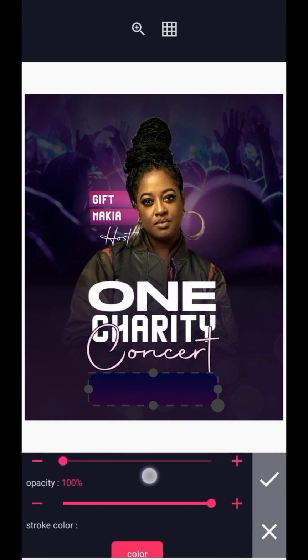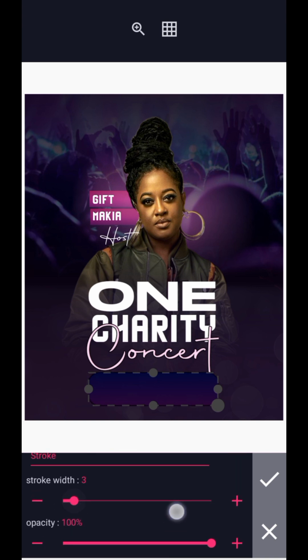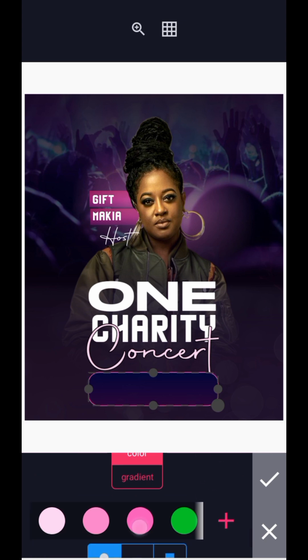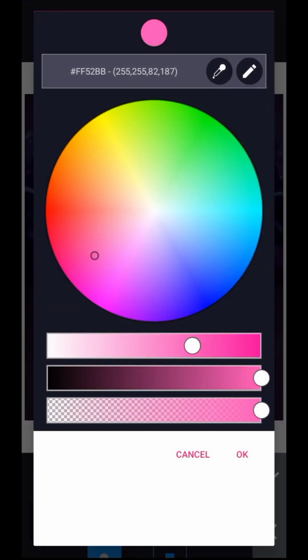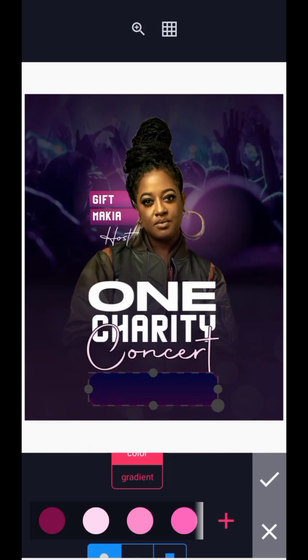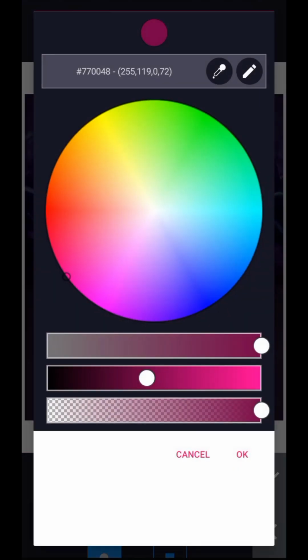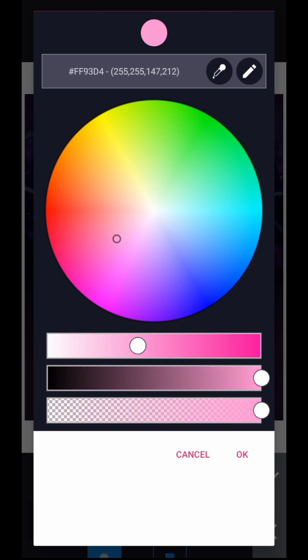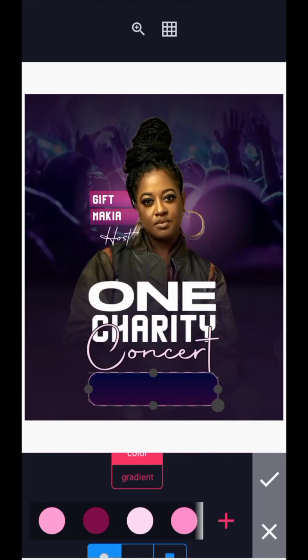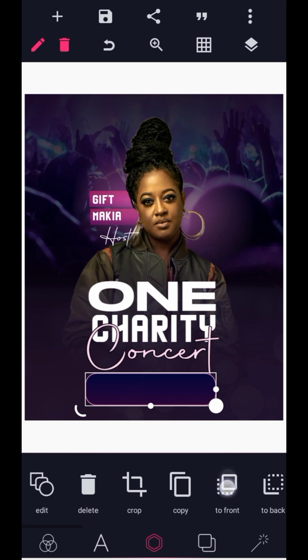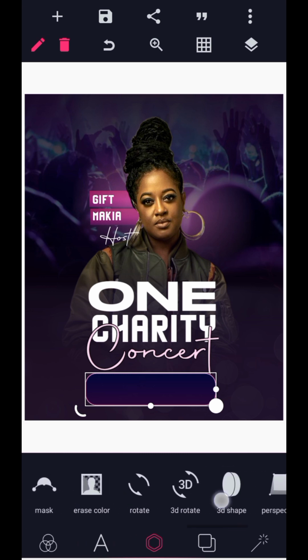We are coming to stroke. We are giving color to the stroke, we are giving this but darker. Yes, so okay, once you have gone through it like this, just mark it, give it shadow.